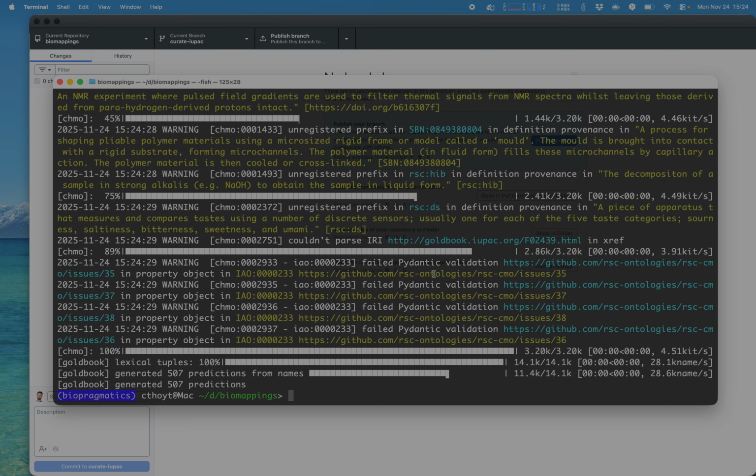We can continue on. You'll note that this went relatively quickly. I do already have the Chemical Methods Ontology downloaded and cached, which means it just had to parse the OBO file. And Goldbook actually takes quite a bit of time to download all of the JSON files from the website. So I also have that cached. This could take on the scale of an hour or 2 hours if you run it locally. But anyway, you don't have to because we've generated 507 predictions.